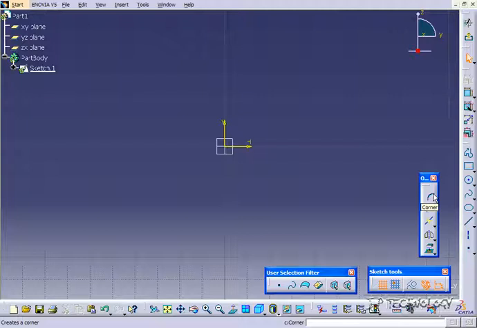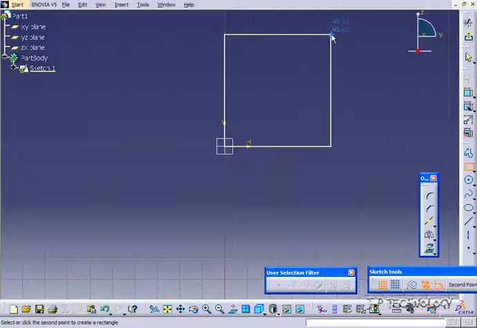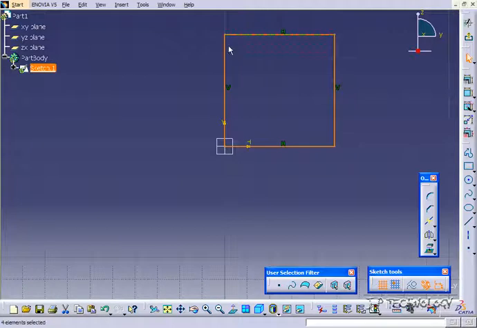From this corner feature we're going to be adding a fillet or a corner, whichever way you want to call it, to two sharp edges. So to start off, let's draw out a square. We're going to draw a square, and what we're going to do is add corners or fillets to all of these corners here.